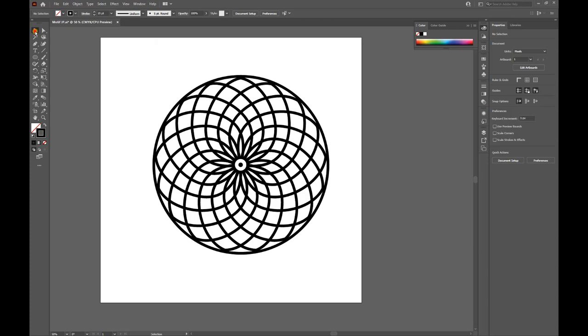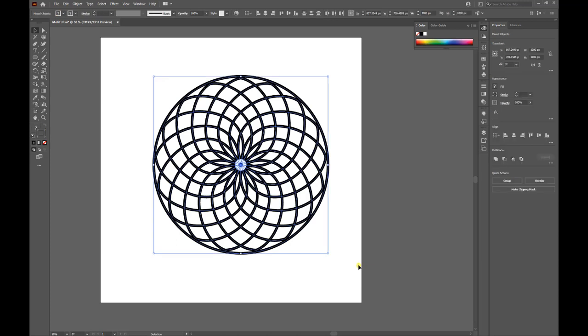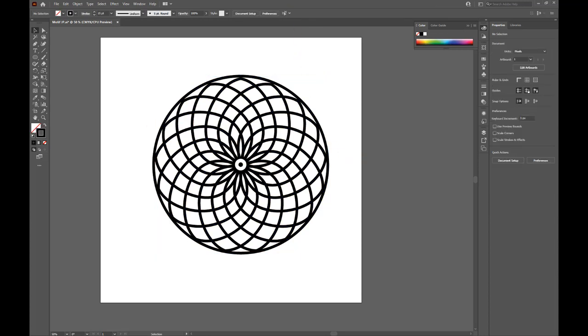Okay, now if you will use your black selection arrow to highlight everything on your screen so far. And then up on our control toolbar, we have all of these align tools up here. We want to choose one time horizontal align center and then vertical align center, just to verify that it's in the middle.